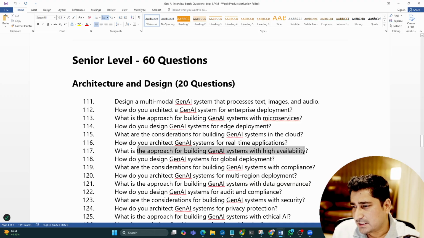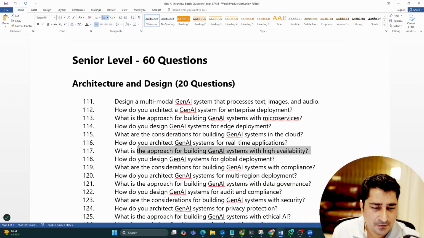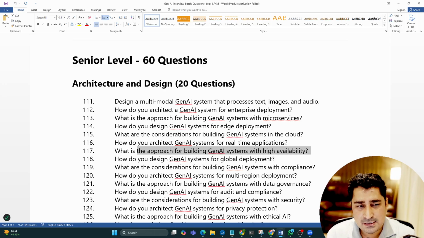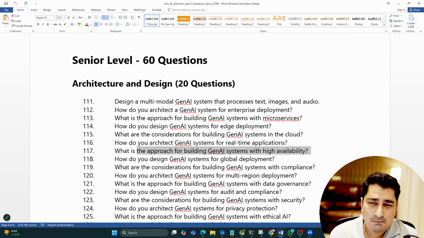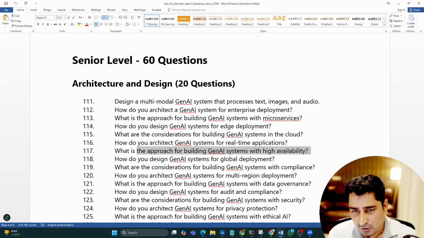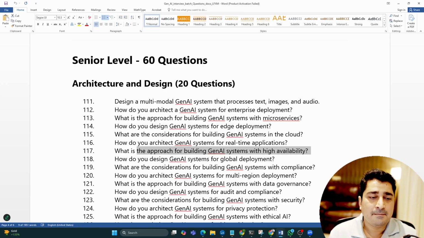What is the approach for building a GenAI system with high availability? If we are building a system which should be available 24/7, like in a hospital, then obviously we have to productionize it with a multi-node system. We will not take just one or two machines. It should be a big cluster on which we deploy. Plus we have to add a load balancer, and configure automatic failover, so that if there is a failure, the system knows what to do.